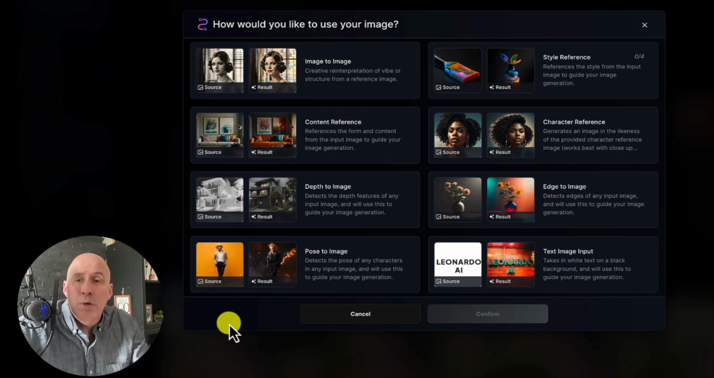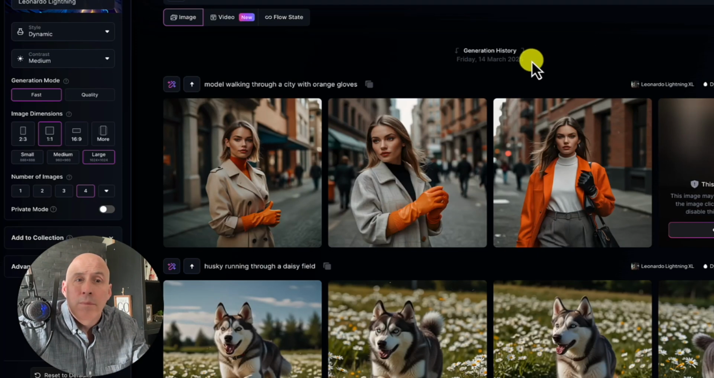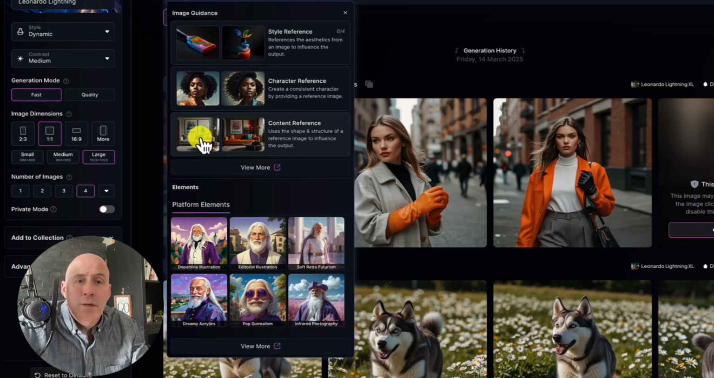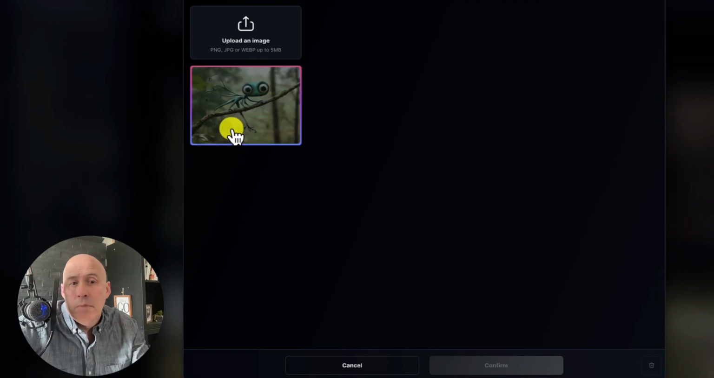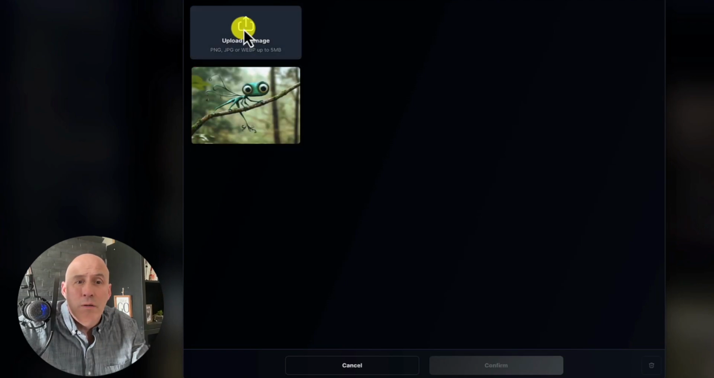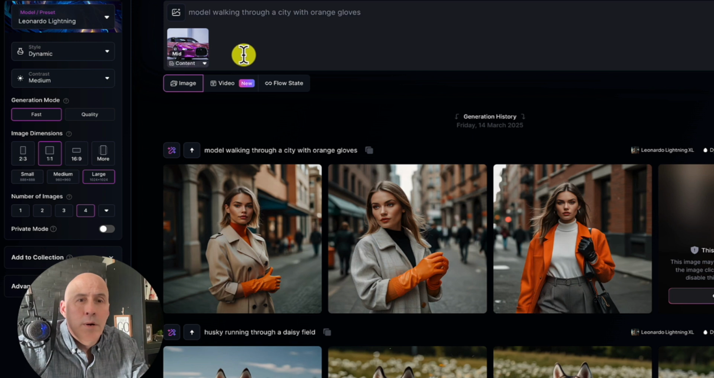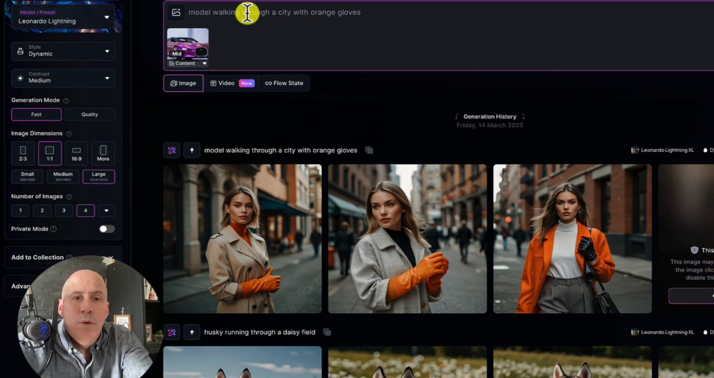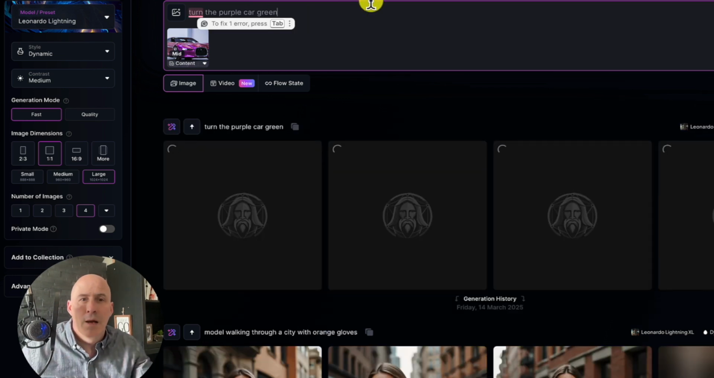Leonardo has a really nice suite of tools to help you make AI images. It's certainly worth digging in and exploring. But let's get into our car. And we will use a reference image tool, and we'll call it content reference. Is this the best one? Not sure. Okay, there is our purple car, and we want it to be green. Let's see how it goes.